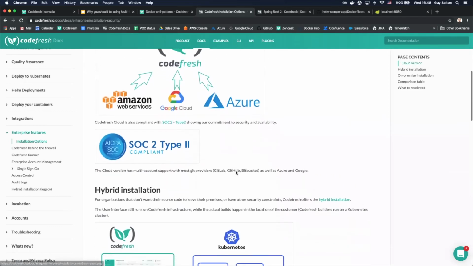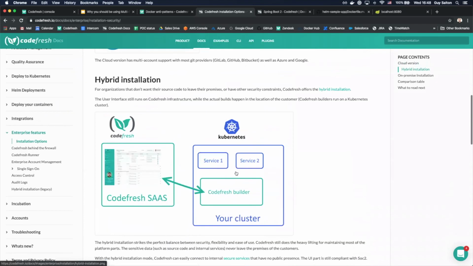That's the cloud version. There is another option called hybrid installation, and that means that you still sign up to the SaaS platform, but you can install an agent on your own Kubernetes cluster that can be behind the firewall on your own environment. And then most of the application is still hosted in the cloud, but your actual builds will run on your own infrastructure on this agent.